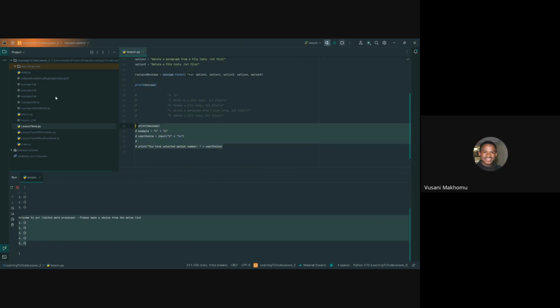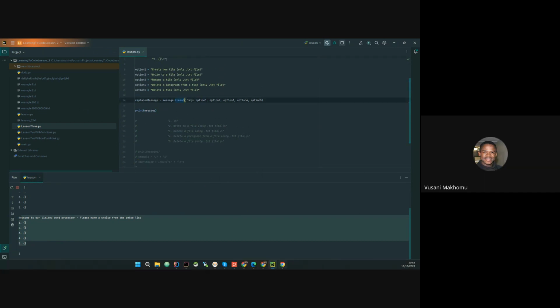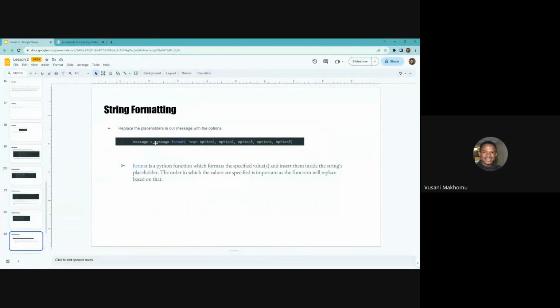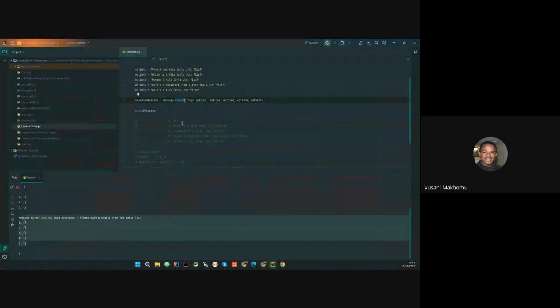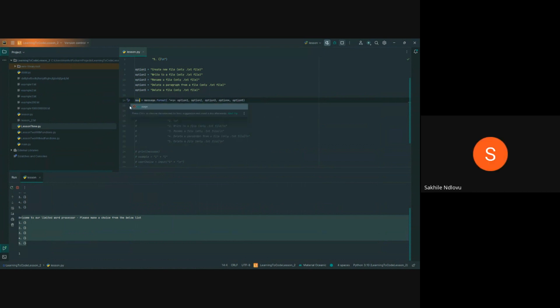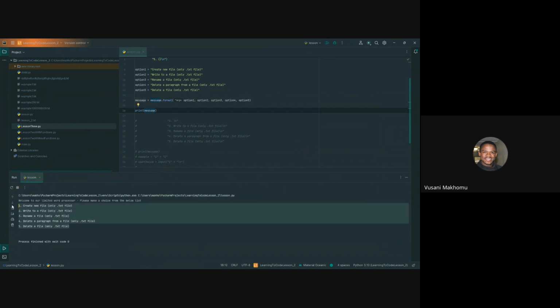So let me just comment this out. What I did in the notes here, I said message equals message.format. What that does is it replaces the placeholders with the data, and then it has a new string with the data, and it puts that new string where message used to be. That makes sense? Yeah. So now when we print message, it replaces those placeholders with our data.